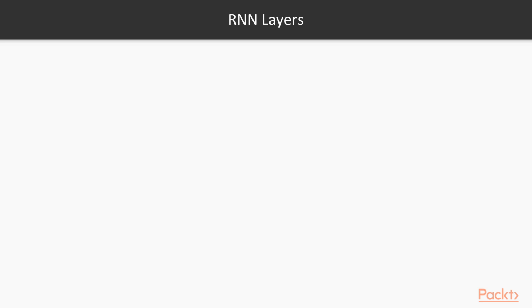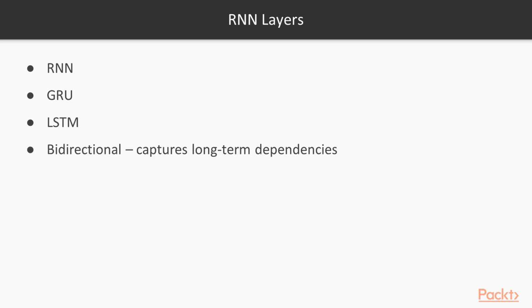TensorFlow implements RNN as several layers: RNN, GRU, LSTM. All these support something called a bidirectional layer. It lets the layer analyze the input in both a forward and reverse direction, letting it better capture long-term dependencies. Let's go back to our code and see how implementing an RNN impacts our accuracy.